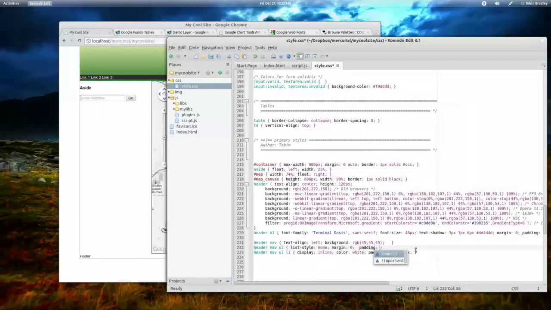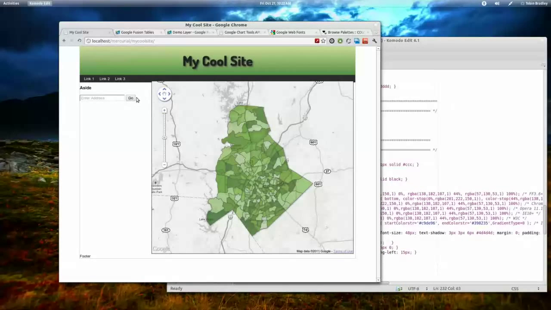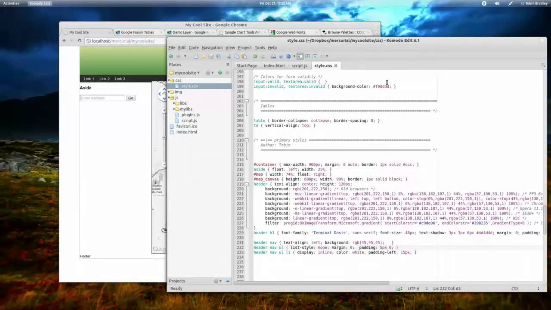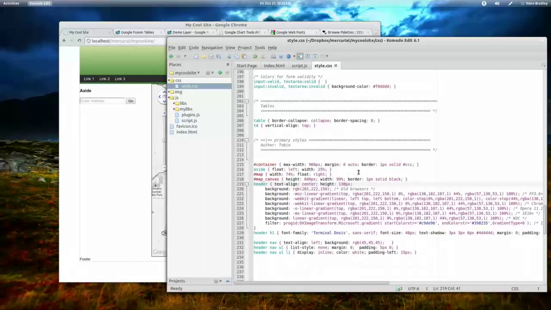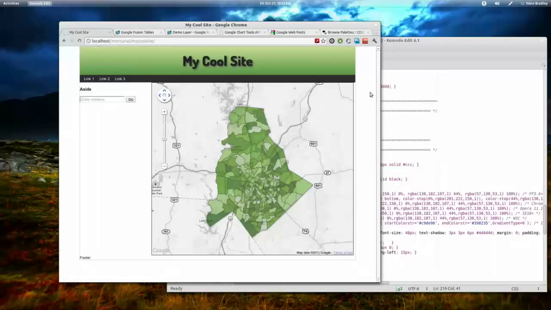Padding, let's see, I don't know, let's see what that does. Oh, that looks good. We're still going bigger than the size of our header here. So let's make that header a little bigger. That's going to extend past there. Let's make it a little smaller. Yeah, looks good.